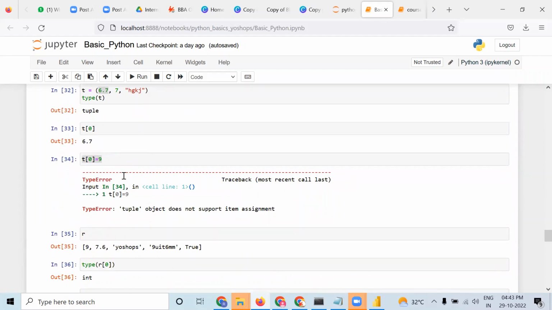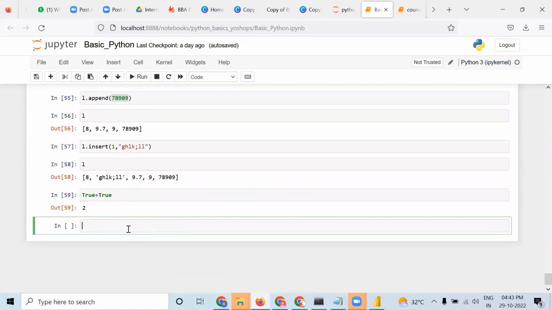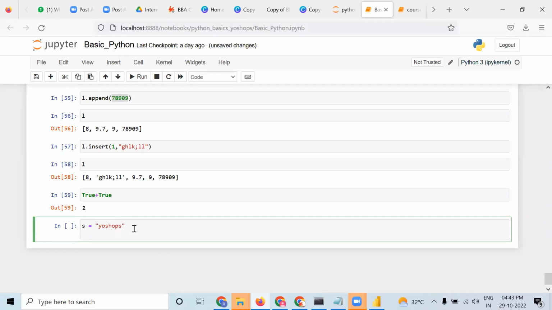One more thing. We will discuss for loop later, but I want to tell you one thing. If you want to reverse a particular string, you can use a for loop. For example, I'm taking S is equal to some string, we can take your shops itself. Enter. Now our string is your shops only.